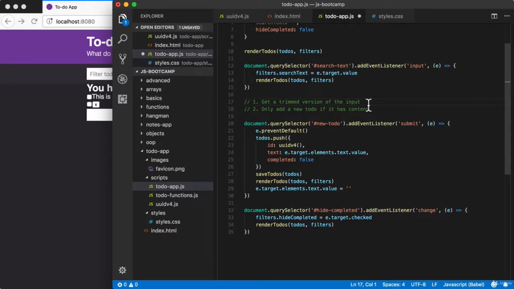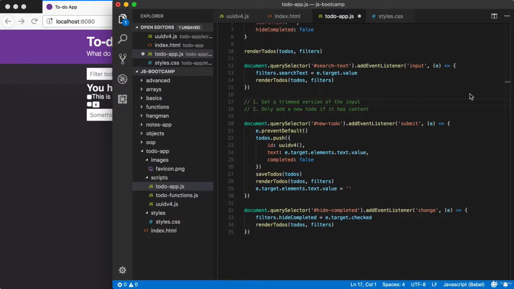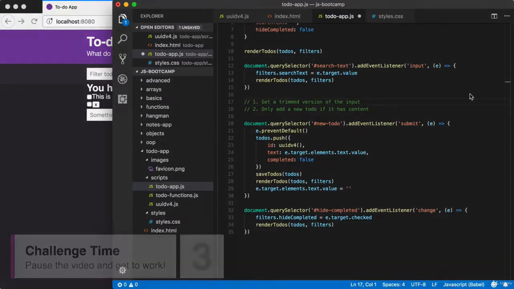So take some time to knock this out using what you've learned so far in the course, then test your work. If you just add spaces or you have no content and you click add to do, nothing should happen. If you do add some meaningful content and click add to do, you should actually see that text showing up in the new to do that's created. All right, pause the video, and when you're done, click play.